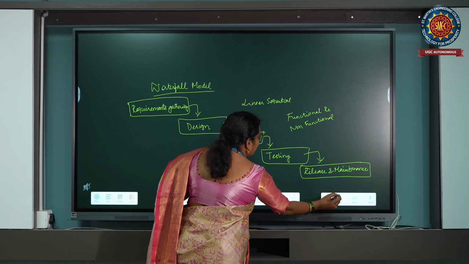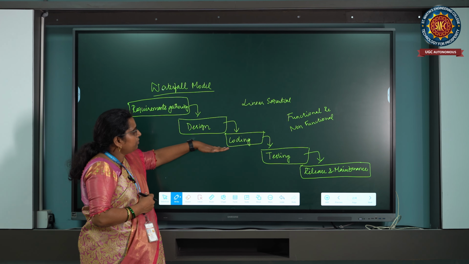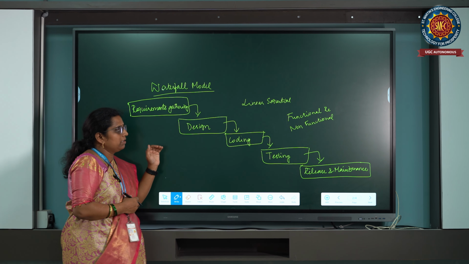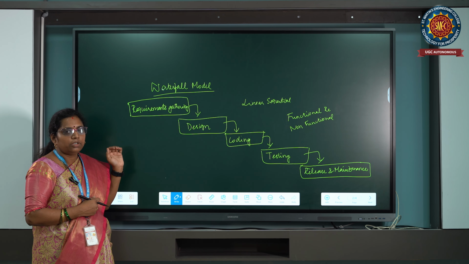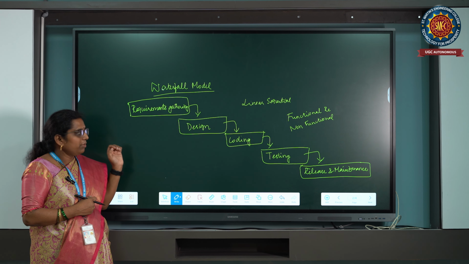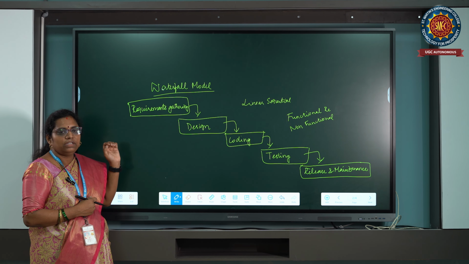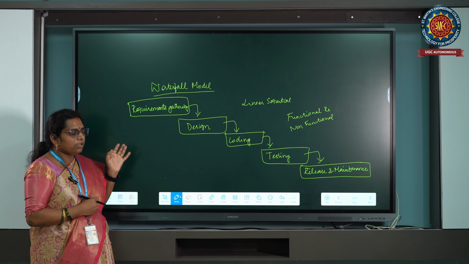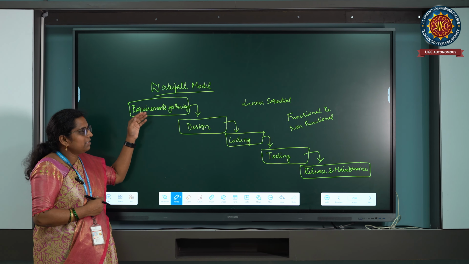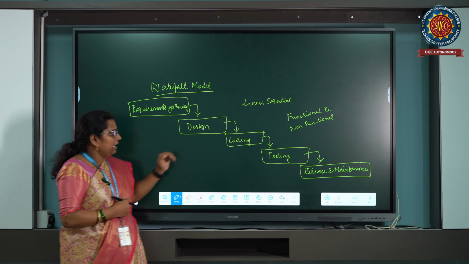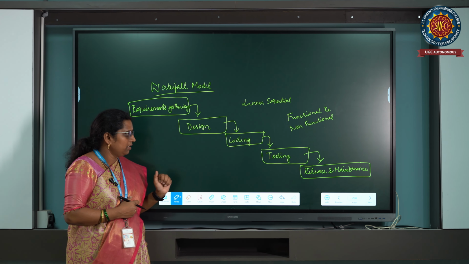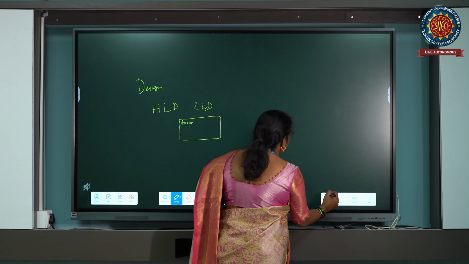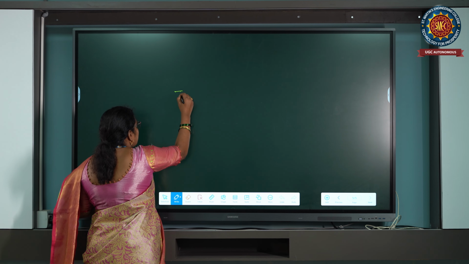Now we'll go back and see the third step. Coding is the third step, right? In coding you decide which software you are going to use. In the front end, programming languages like Java, Python, C, C++, anything. And in the back end, a database or SQL, anything you can use. That is decided by the project manager. Next comes the testing phase.